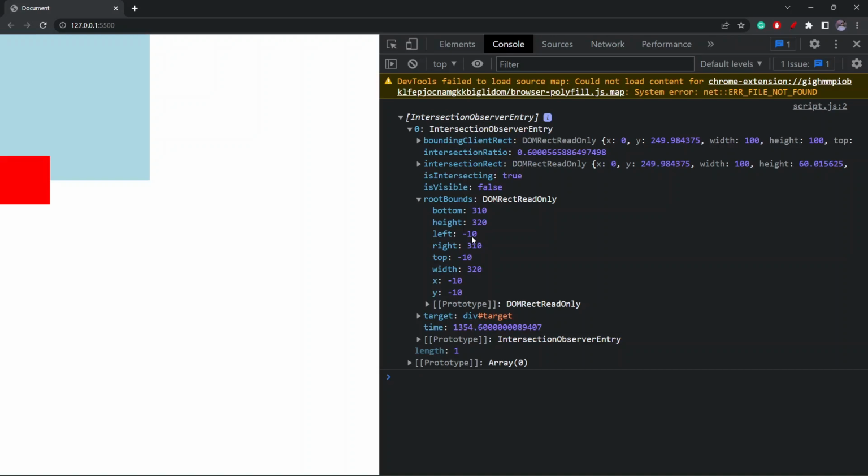The left is now minus 10, that means this is the container, and since we have a 10px margin on all the boundaries, the left is now going to be 0 minus 10, which is minus 10 pixels. Same for the top boundary, so it's going to be 0 minus 10, which is minus 10 pixels. The right and bottom will have 10 pixels extra, so 310 for both of these boundaries.